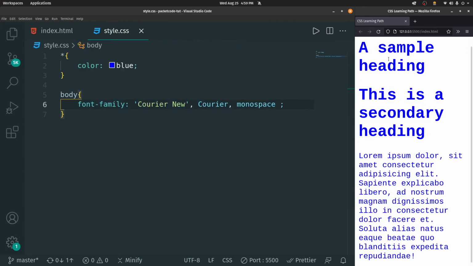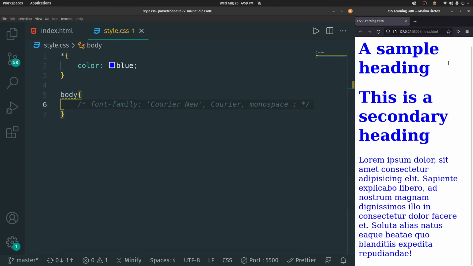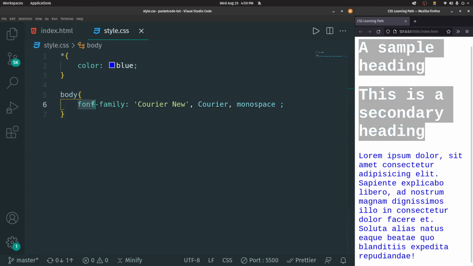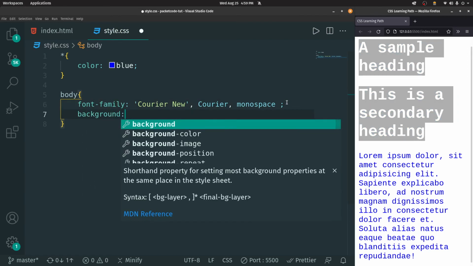Automatically, whenever I save this, the font has changed, right? So if I comment this out and save it once again, this is the default font, right? So whenever I apply the font family and save this, there's a bit of change in the font styling. So that is being done through the font family.